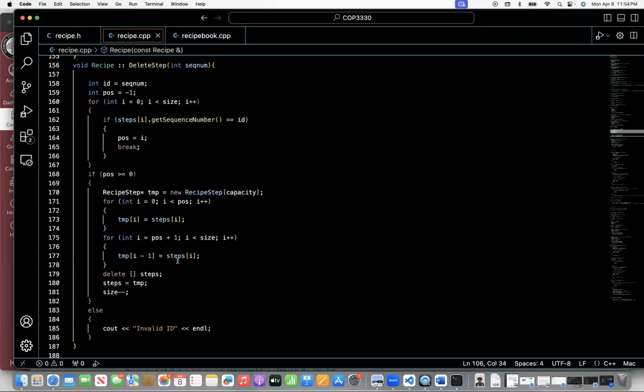Deleting the step is where we find the ID number given to us by the user. Once we get the ID from the user, we find that position, and from the position we copy the contents before it and the contents after it, and then we decrement the size. So the position that was put in is deleted, and decrementing the size accounts for that deletion.